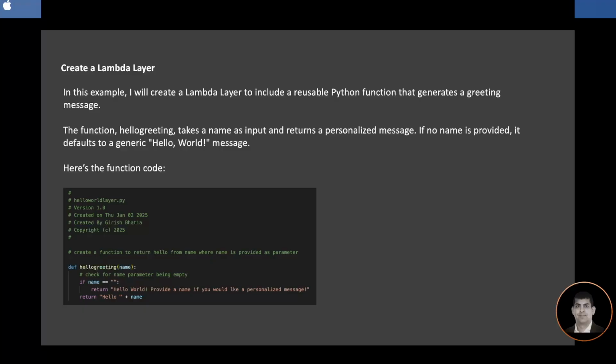So let's look at our steps here. First, we will create a Lambda layer. In this example, I will create a Lambda layer to include a reusable Python function that generates a greeting message. This function, hello greeting, takes a name as input and returns a personalized message. If no name is provided, it defaults to a generic hello world message.